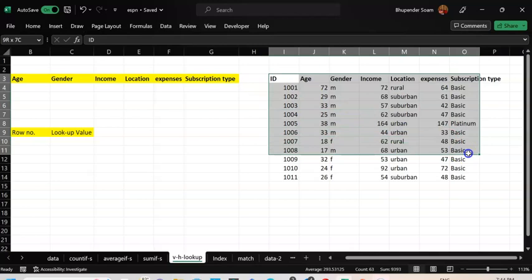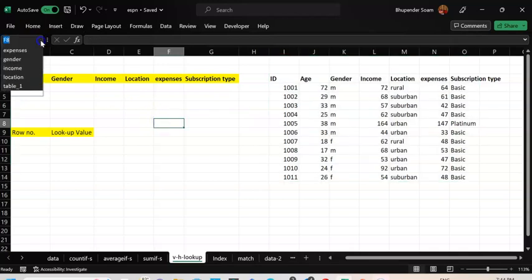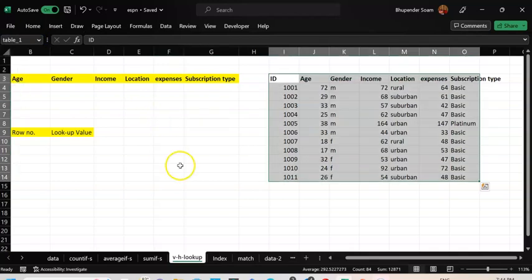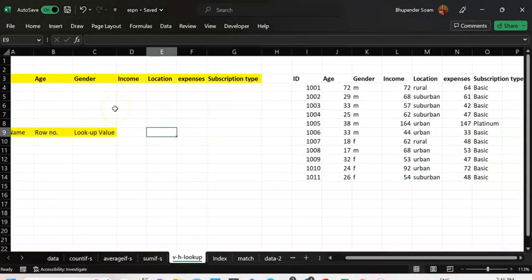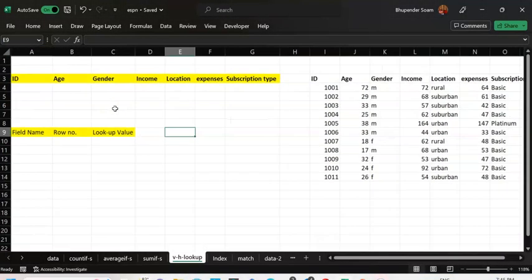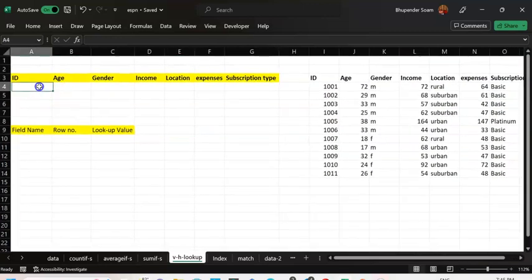So what I'm going to do is select this entire data of the table, and I am going to name this, let's say Table1. Hit enter. That's it. So if you select Table1, you can see that entire thing gets highlighted. First thing, I'm going to use a vertical lookup function. My objective is that I simply put the ID of a person and I get all these details right here in this cell. So that's my objective, right?